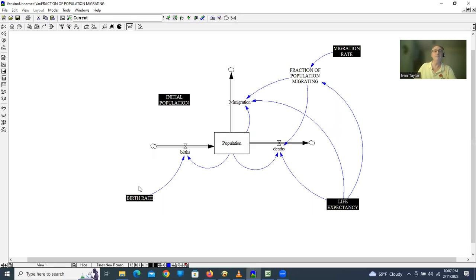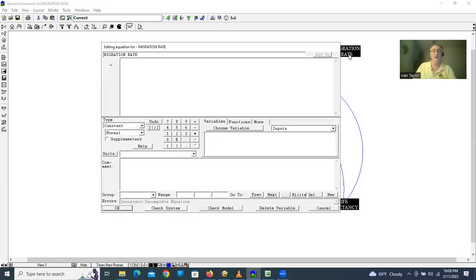It's a fraction. And the migration rate, we know by looking it up, is 0.3 people per thousand per year. And so this is in people per year.